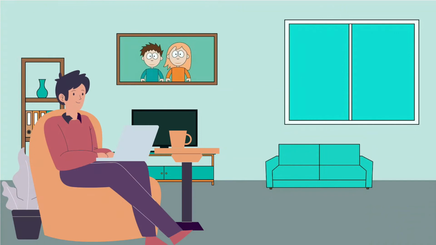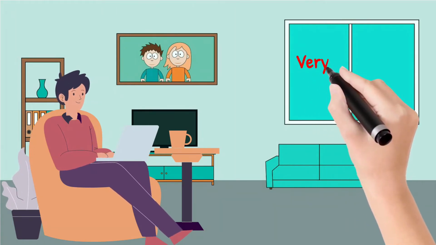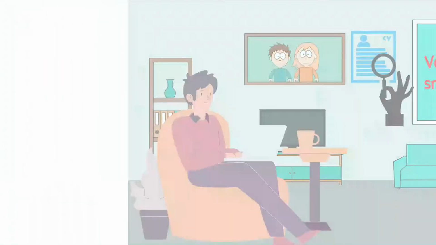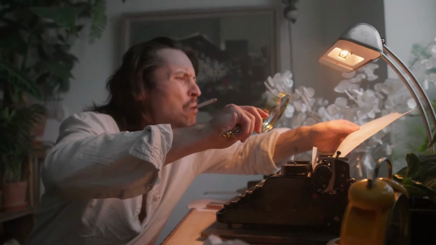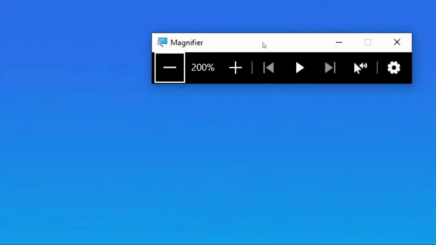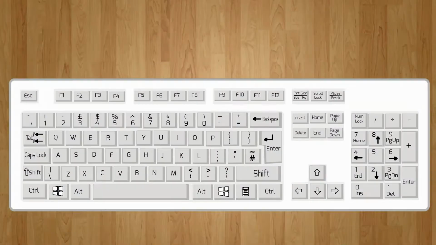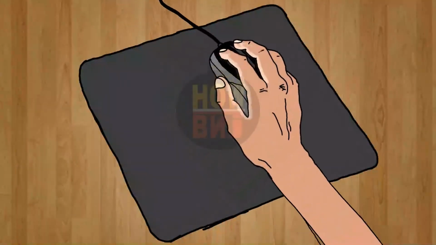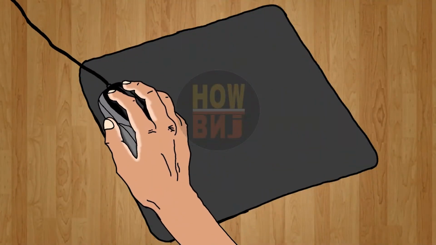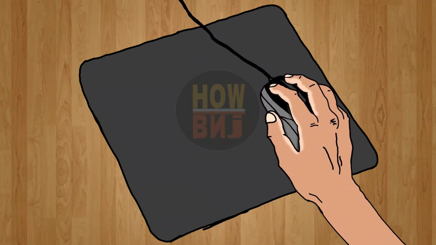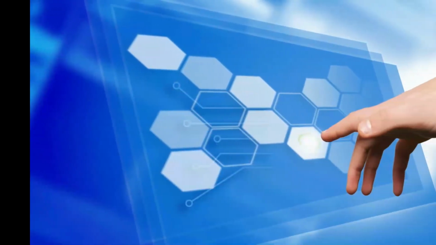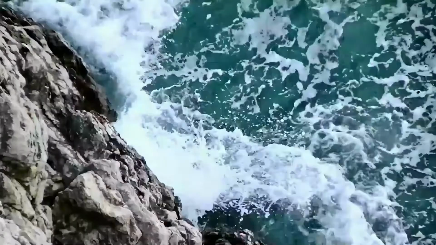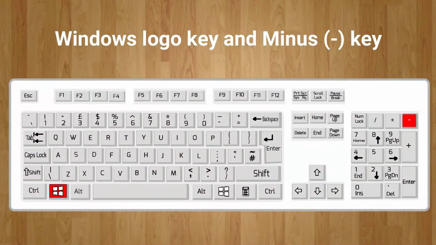Shortcut number 7: for using the magnifier. Suppose you are doing something on your PC and you have seen something very small, but you want to see it in a bigger size. Then you can use the magnifier. Don't worry, I'm not talking about a magnifying glass. Magnifier is an inbuilt feature of Windows. For this, press the Windows key and the plus key on your keyboard. Now you can move your mouse to the particular object which you want to see in a bigger size. For an even bigger size, keep your finger on the Windows logo key and press the plus key multiple times. And to zoom out, press the minus key along with the Windows key.